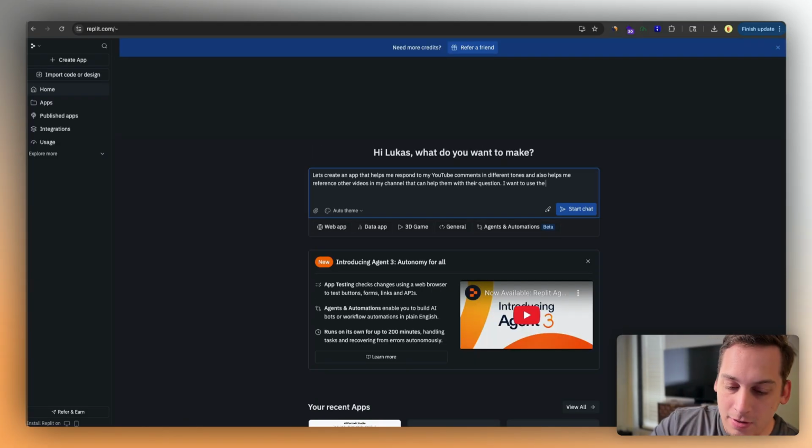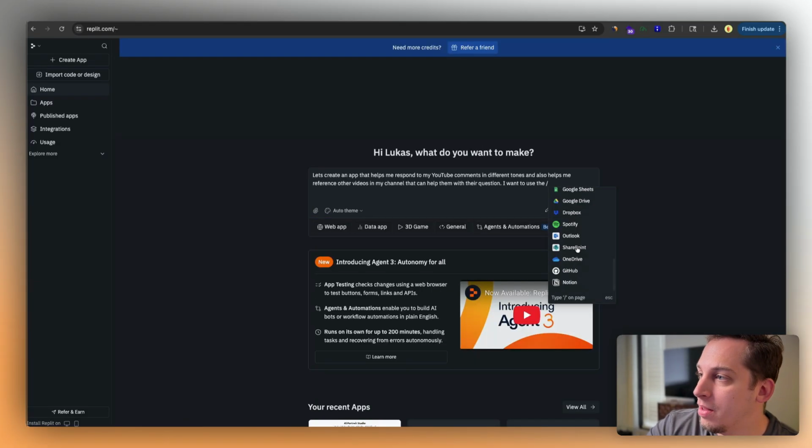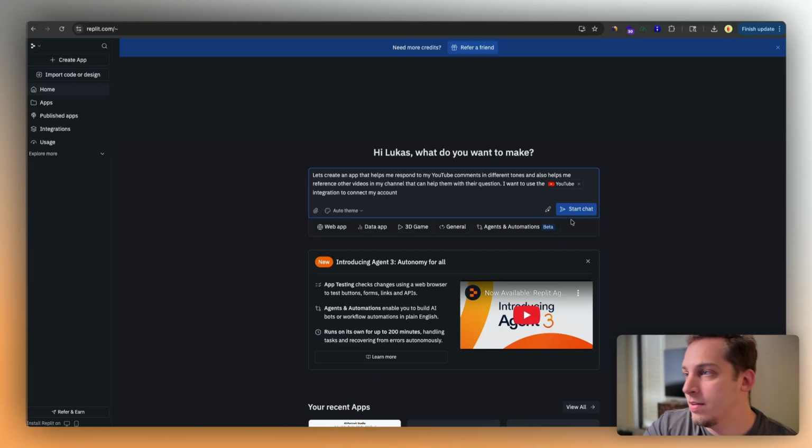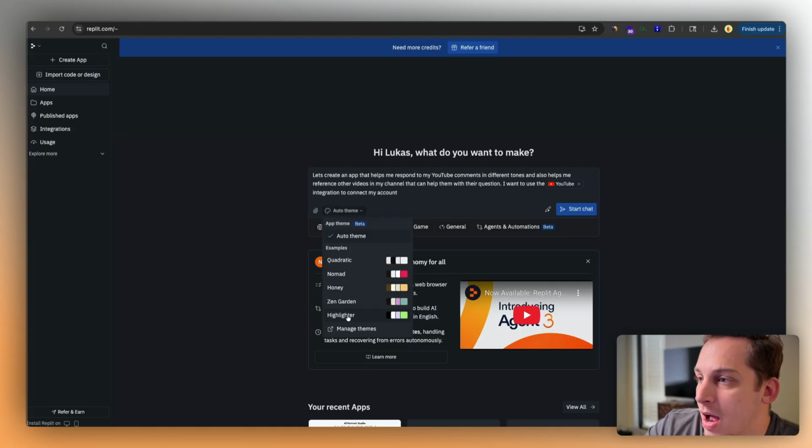And then let's click on slash and scroll down and look for a YouTube integration to connect my account, right? So this is also another nice thing that I like about Replit, this slash thing. And now we can add some type of theme, right? So I'm thinking, let's go to manage themes.